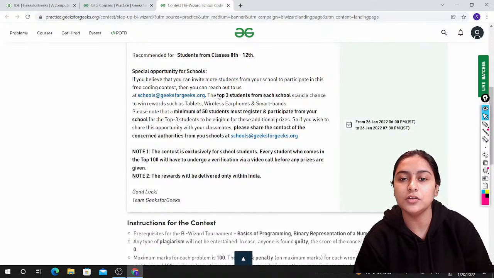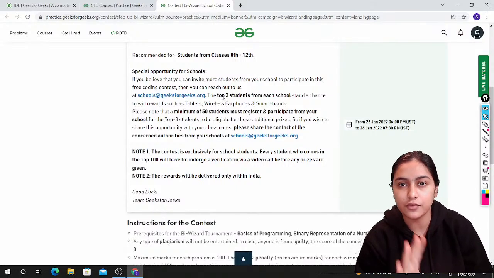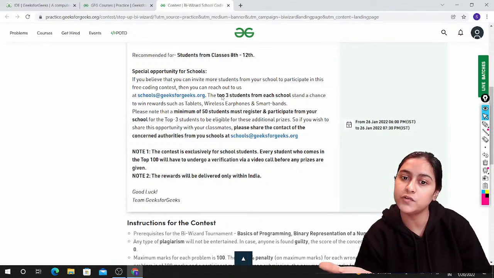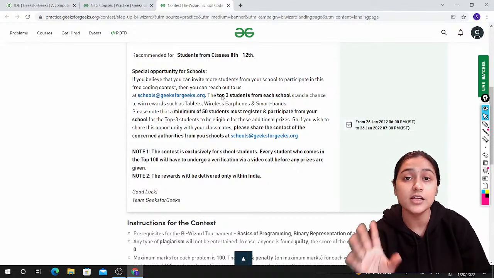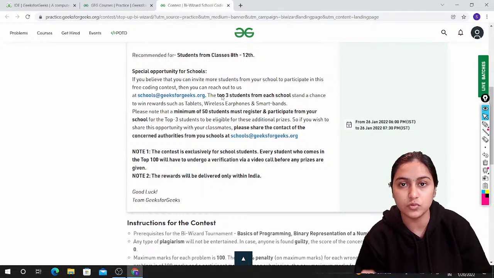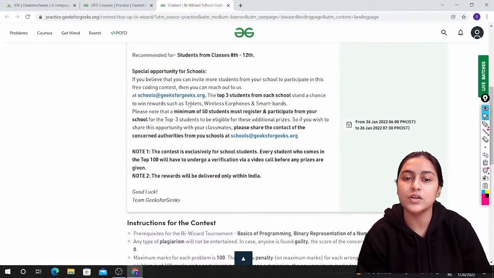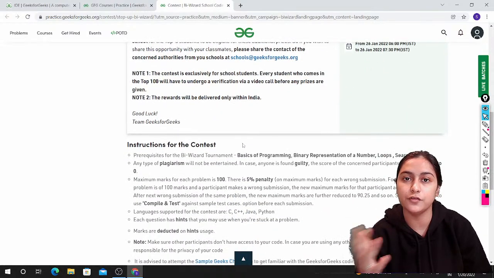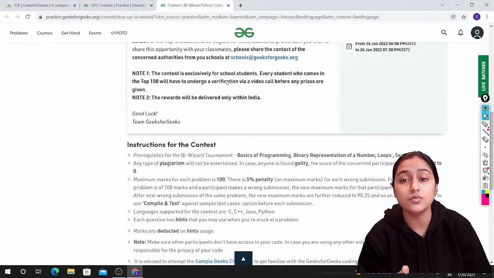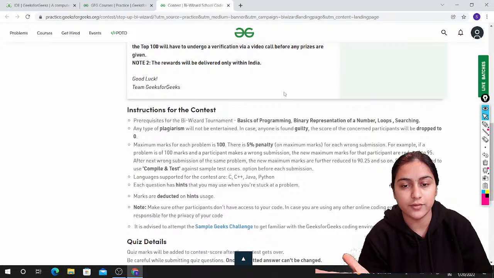There is one more thing you need to see: if 50 or more students from your school participate, then the top 3 performers of your school, whether or not they are in the top 100, will get a chance to win a tablet, wireless earphones and smart bands. So you can ask your friends and schoolmates to also participate. The contest is exclusively for school students, and every student who wins has to undergo verification via video call, and other verifications also.